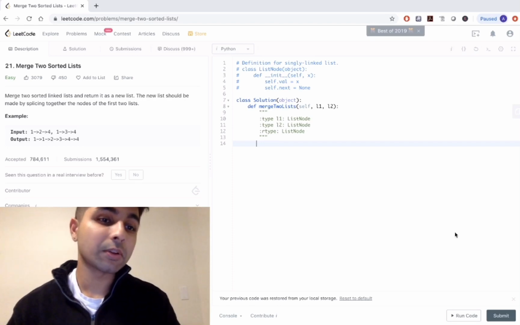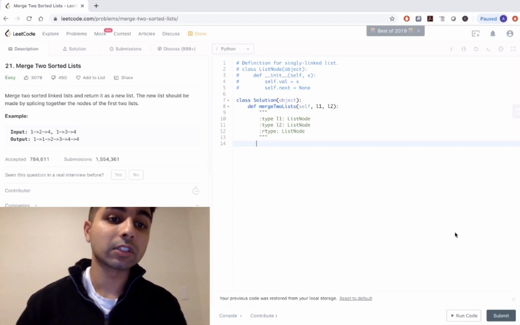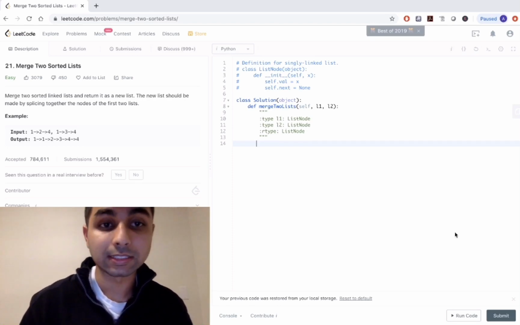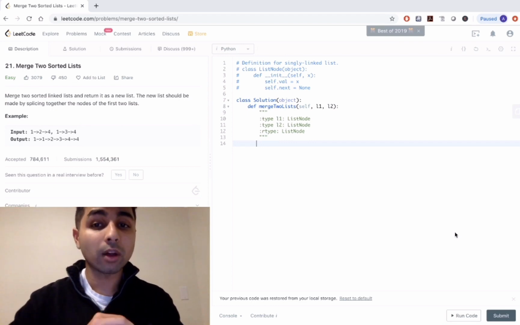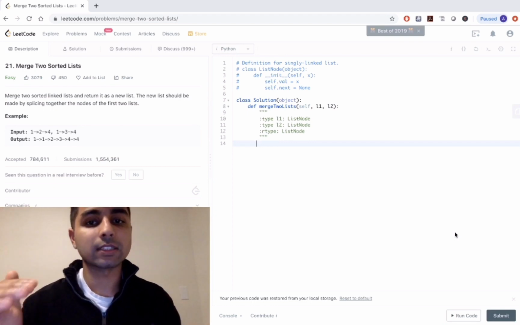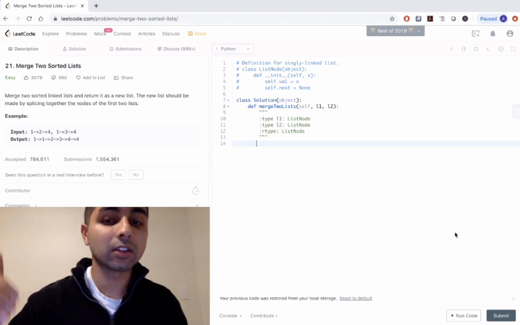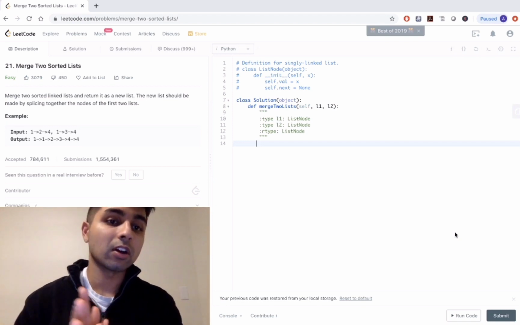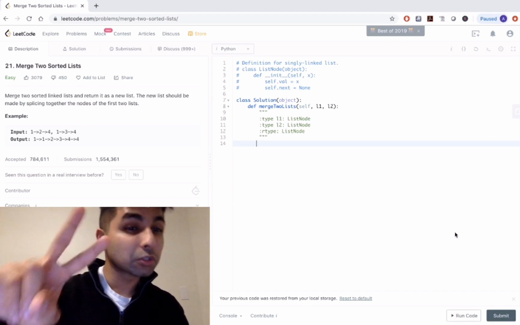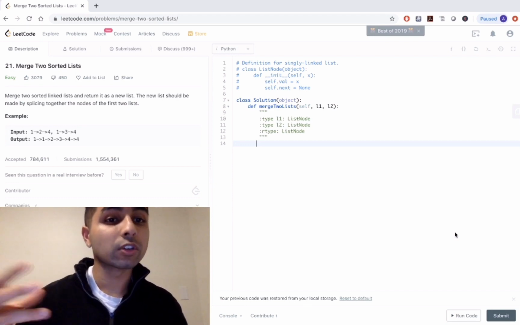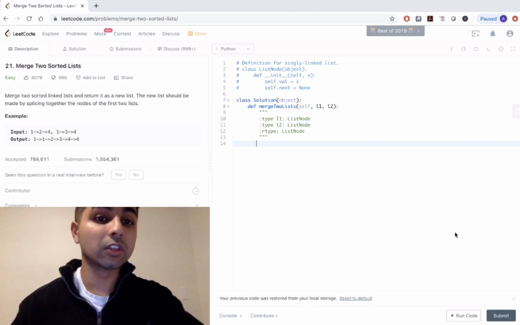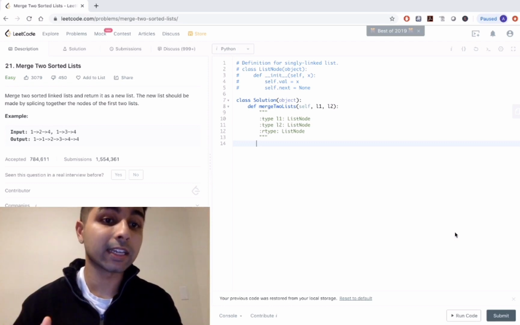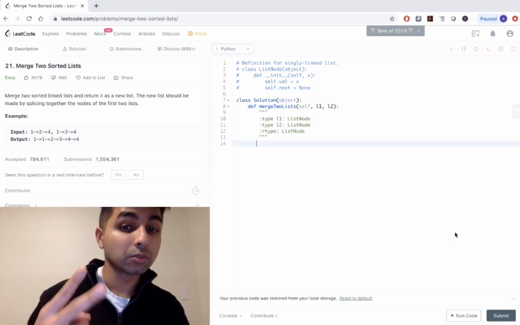The question says, merge two linked lists and return it as a new list. Linked list is a whole topic on its own. I'm going to show you guys what a singly linked list and a doubly linked list are in a new video. But for now, let's just get on with the question. The question says, merge two sorted linked lists and return it as a new list. The new list should be made by splicing together the nodes of the first two lists.